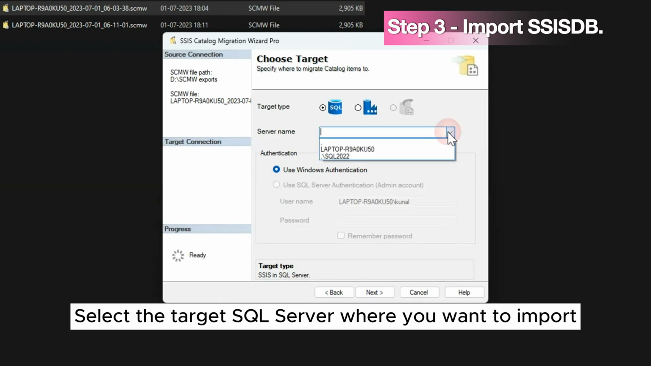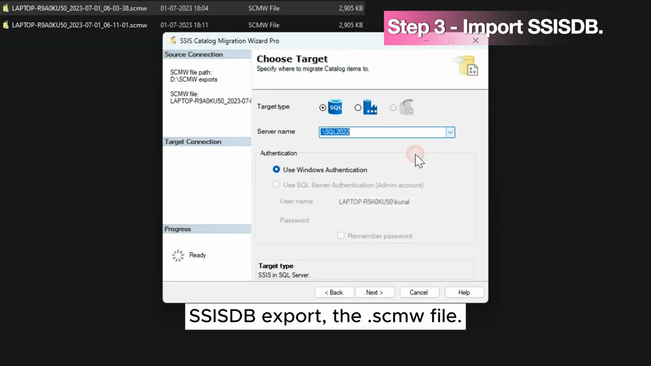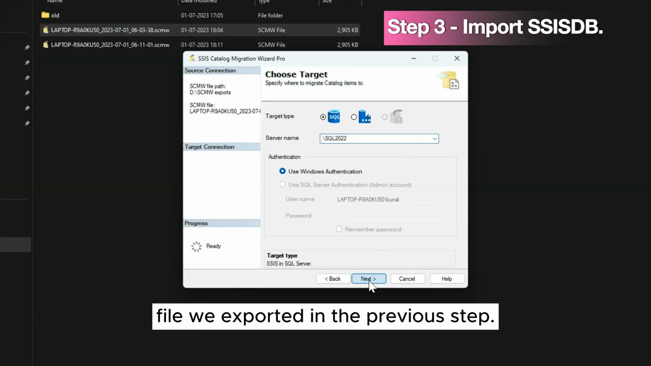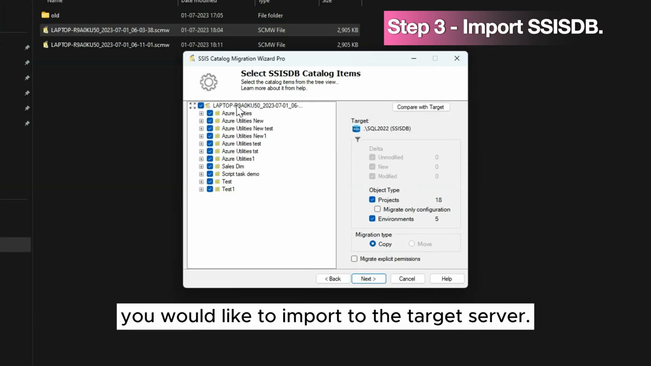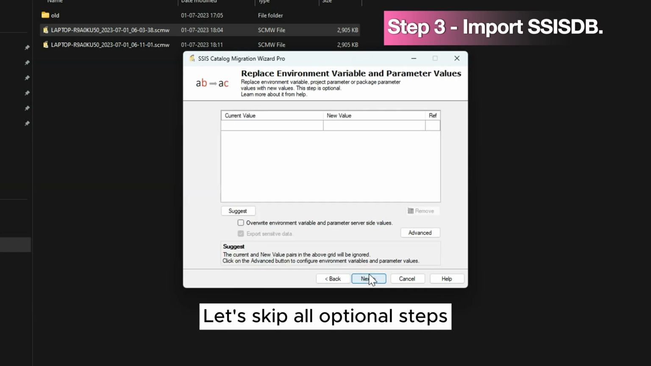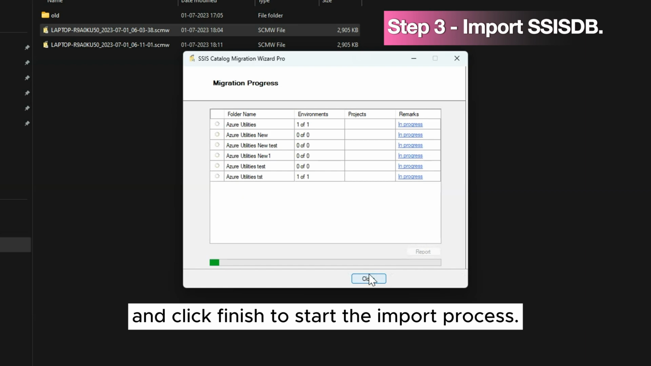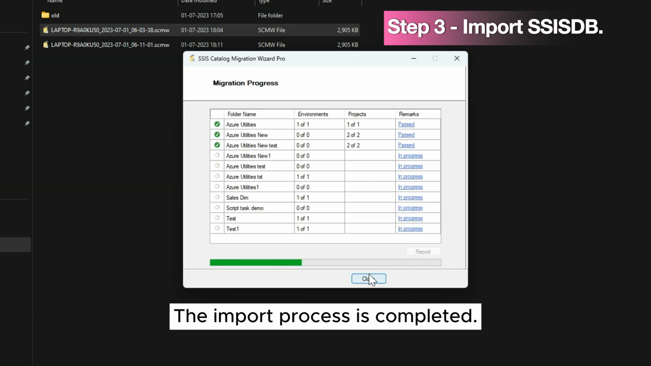Select the target SQL Server where you want to import the SSISDB export, the .scmw file we exported in the previous step. You can choose objects you would like to import to the target server. Let's skip all optional steps and click Finish to start the import process. The import process is completed.